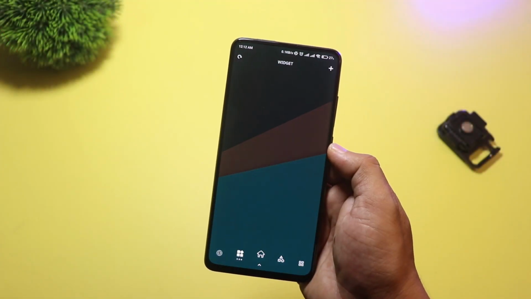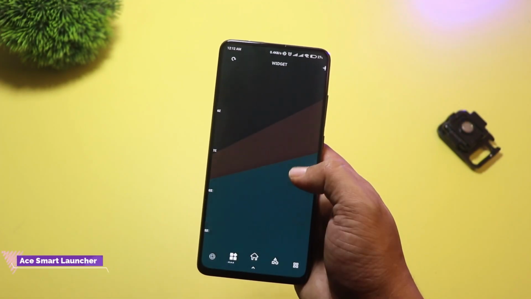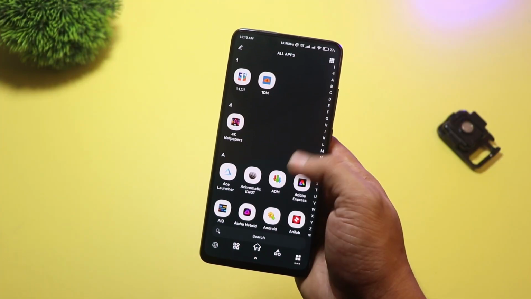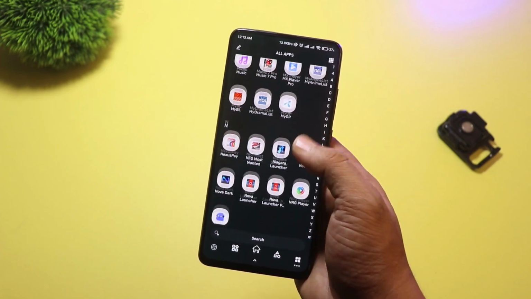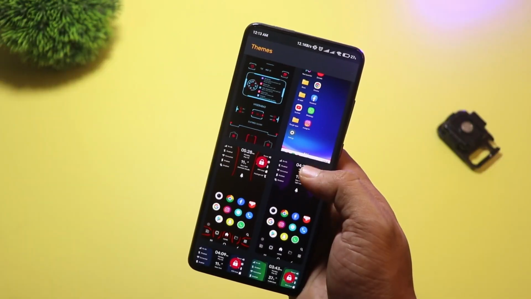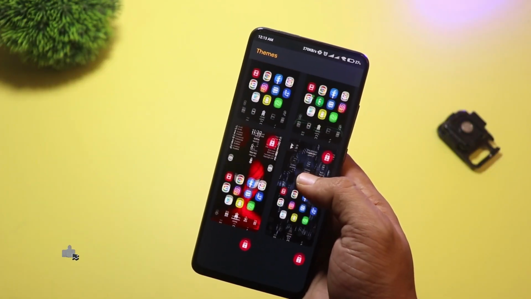At number 6, we have Ace Smart Launcher. It's a futuristic and highly organized launcher with a unique 6-page design. You get a clean home screen, an instant search page to quickly find apps or contacts, and a dedicated widget page for all your widgets without clutter.